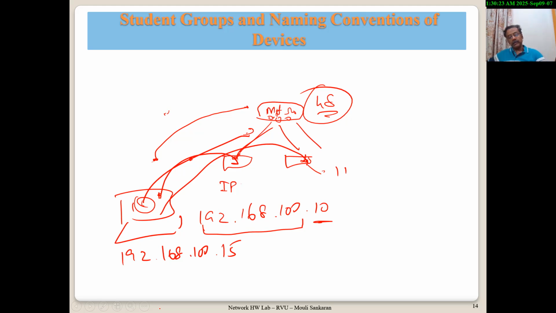Now, what do you need to know? Suppose I want to configure my device S1 or S2, I should know what the IP address of it is. Then I will say telnet and then the IP address. Then I will go into that device and configure it. Just understand this is how we are going to be using this lab.